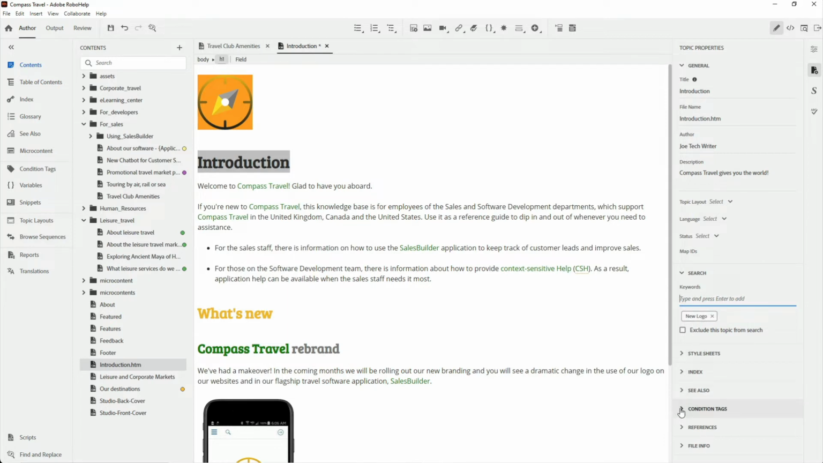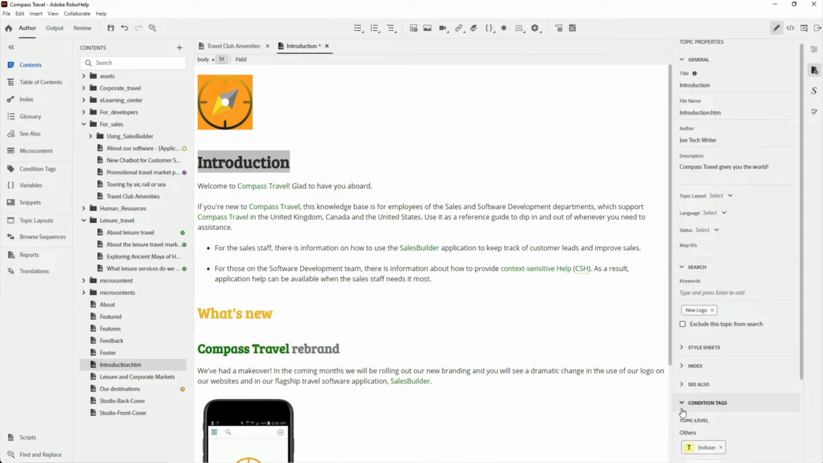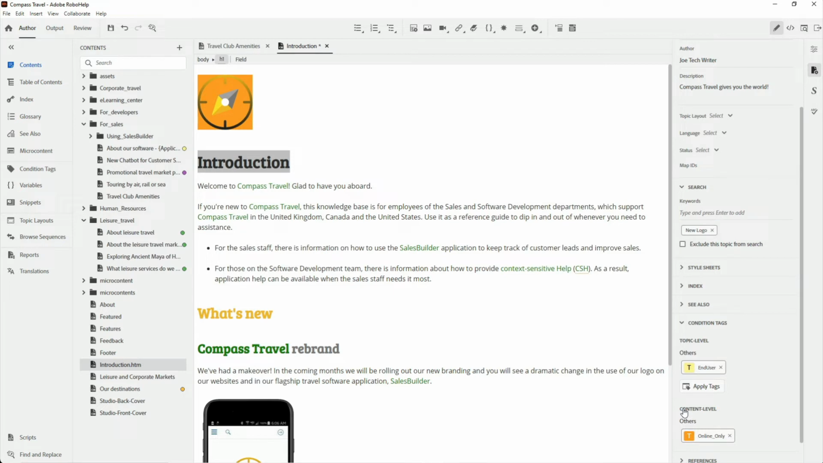You can even add conditions to specific content or the whole topic to help the user determine what to show or hide depending on the options that they choose using the dynamic content filters.